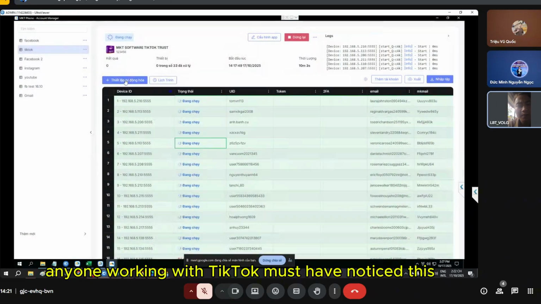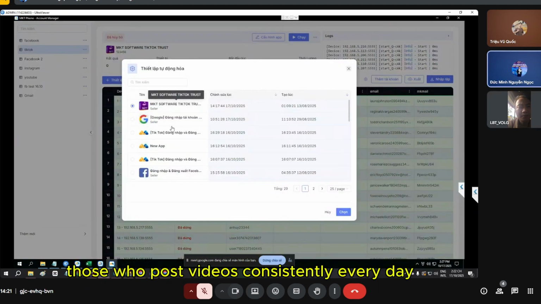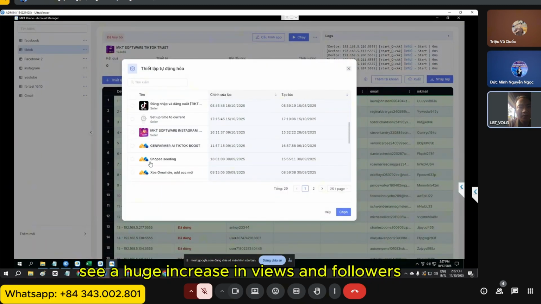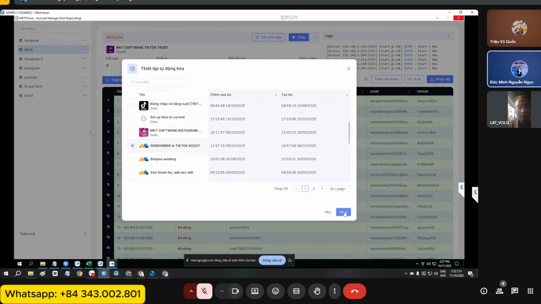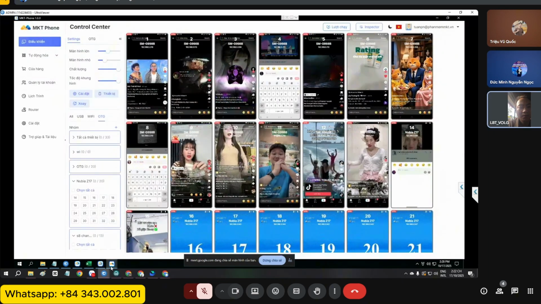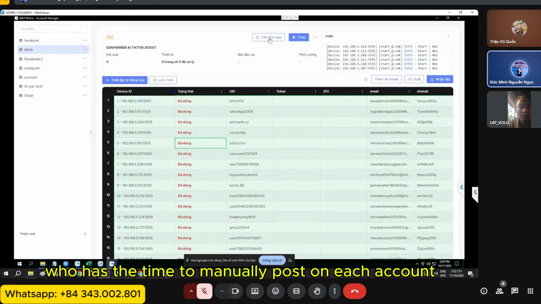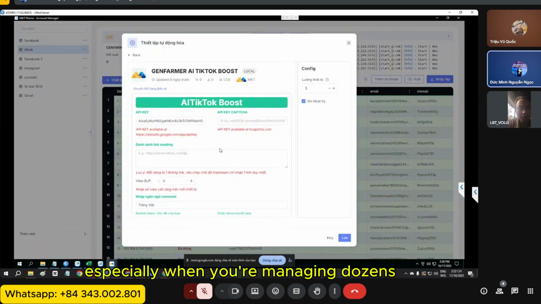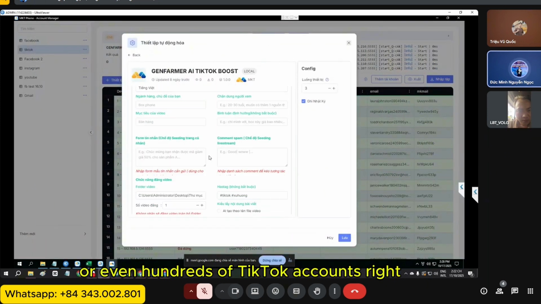Lately, anyone working with TikTok must have noticed this. Those who post videos consistently every day see a huge increase in views and followers. But the problem is, who has the time to manually post on each account, especially when you're managing dozens or even hundreds of TikTok accounts, right?